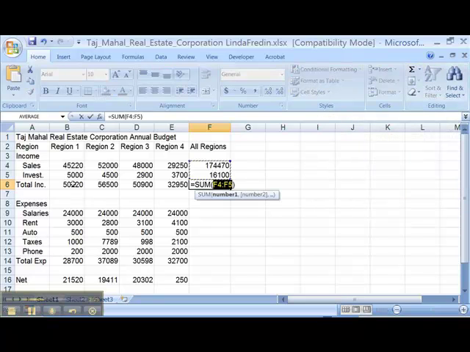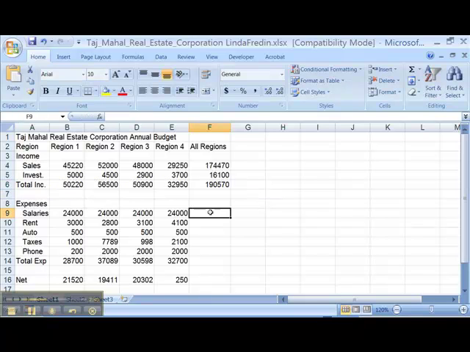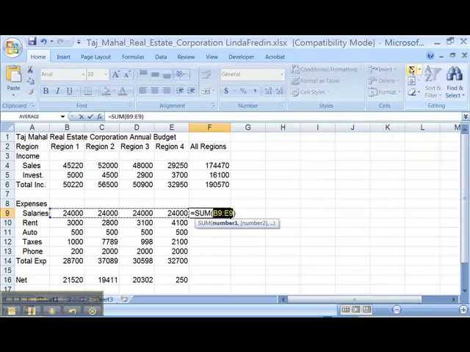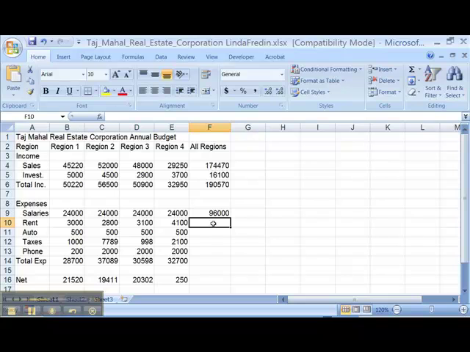So we want to do it for all regions. You'll want to click on B6 and drag across to E6 to make sure you're totaling all the row of total income. You're going to repeat it here. F9, you're going to click on the auto sum. It's adding up all the salaries. You can see by the dashed line. Step F10, same thing for the rent.